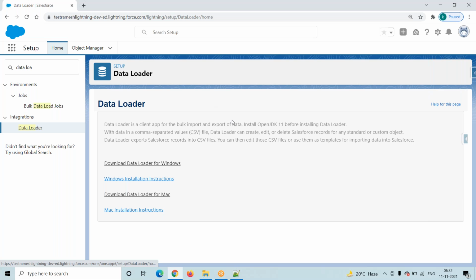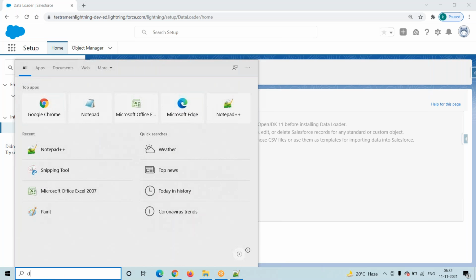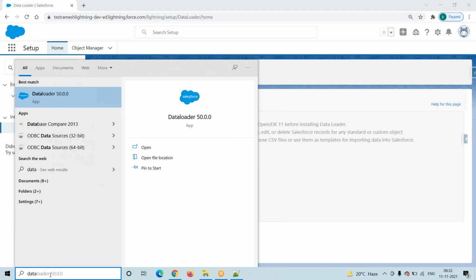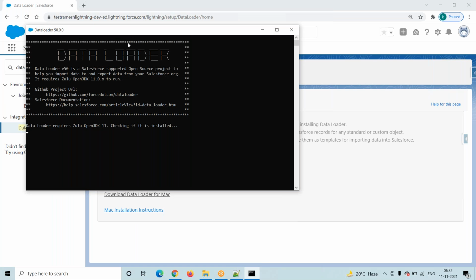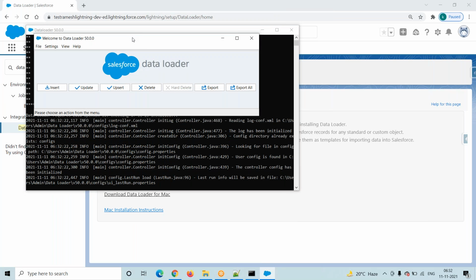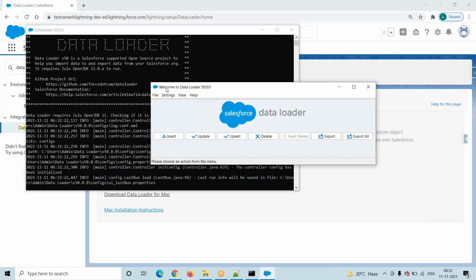Before installing, Java is mandatory. Once we install the data loader, where will we find it? Go to your start menu and type data loader. We will get a data loader icon, and first it will open a command prompt. After that we will get one pop-up: Welcome to Data Loader 50.0, meaning this is the data loader version.